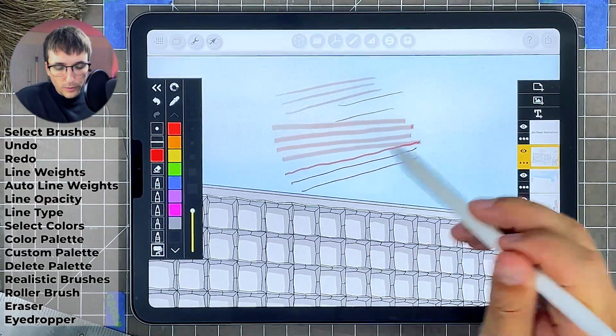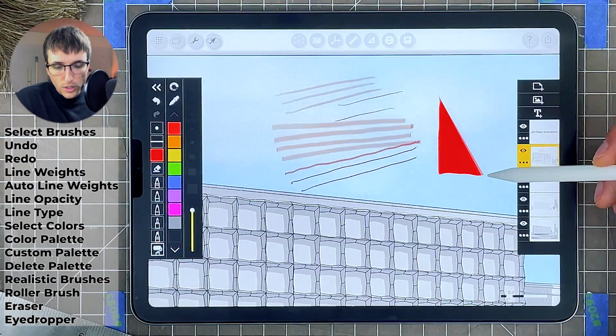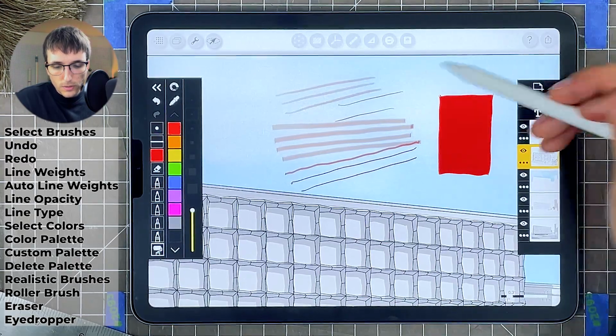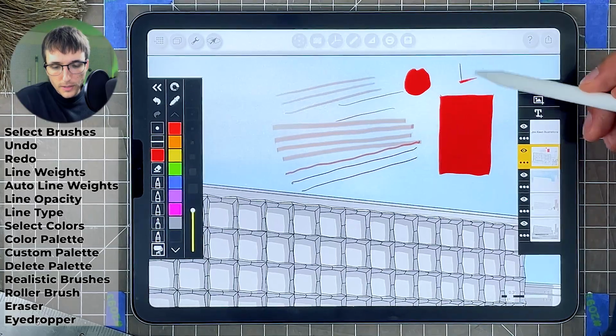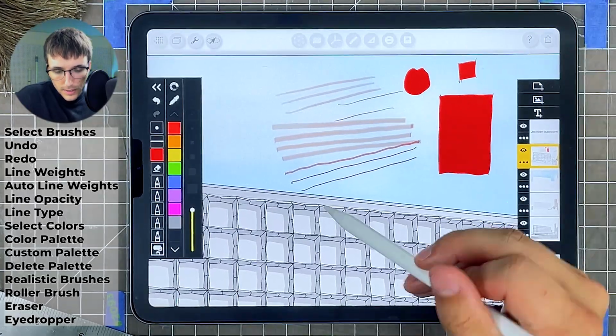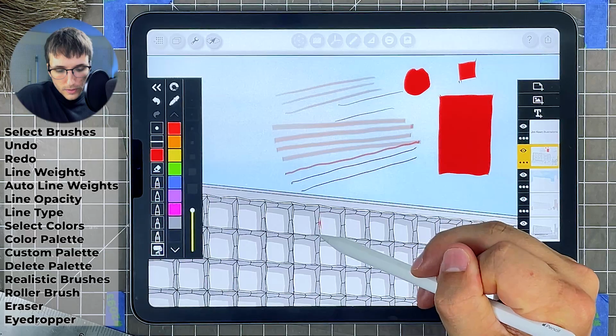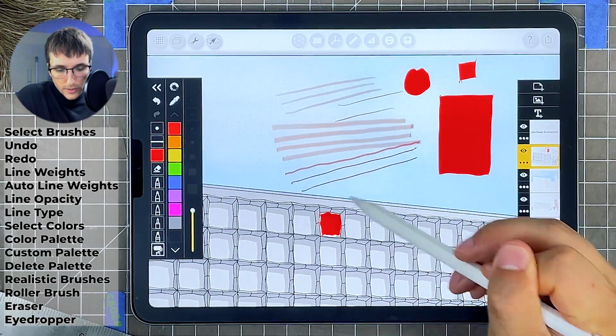And then we have the roller brush tool. The roller brush tool will color in an area that you draw. So if you want to do a circle, you draw a circle, rectangle, and a square. Let's say I wanted to color in one of these windows. You just outline it with your pencil.